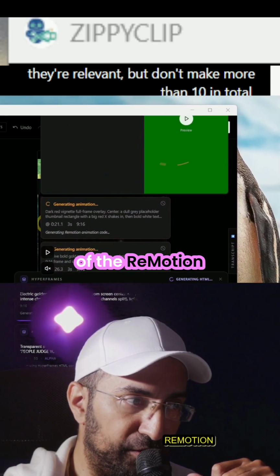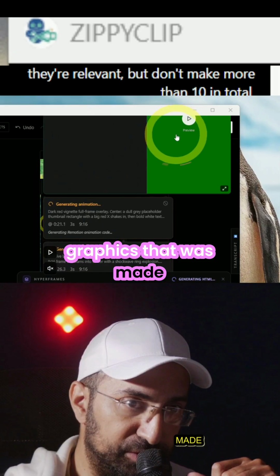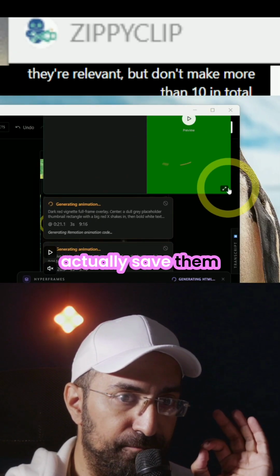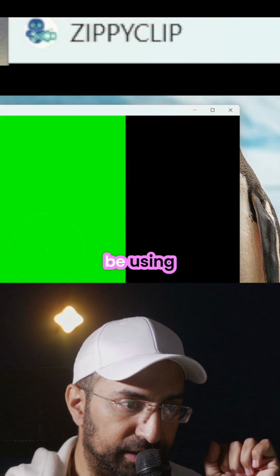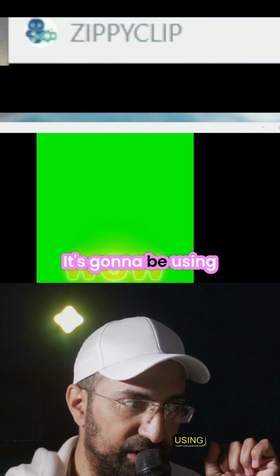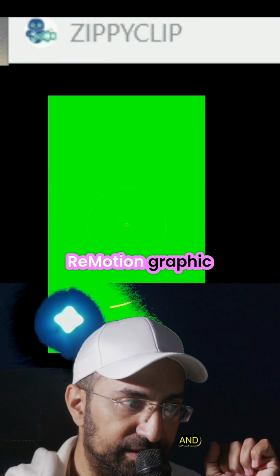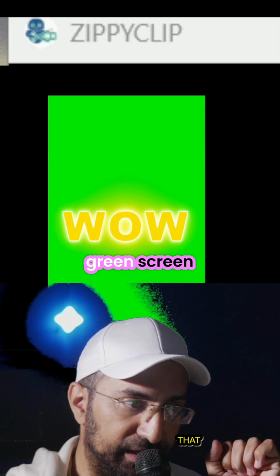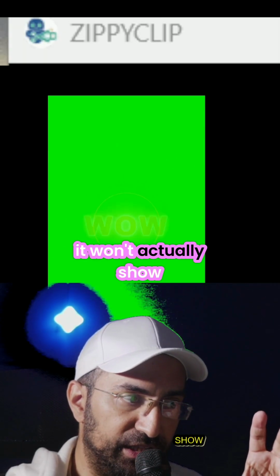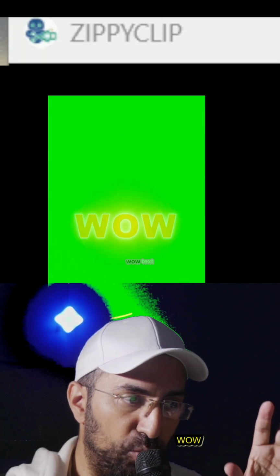it's using one of the Remotion graphics that was made earlier, because you can actually save them. So let's check out which one it's going to be using. This is the one it's going to be using. It's going to be using the WoW Remotion graphic, and you can see it's on a green screen. That way it won't actually show anything apart from the wow text.